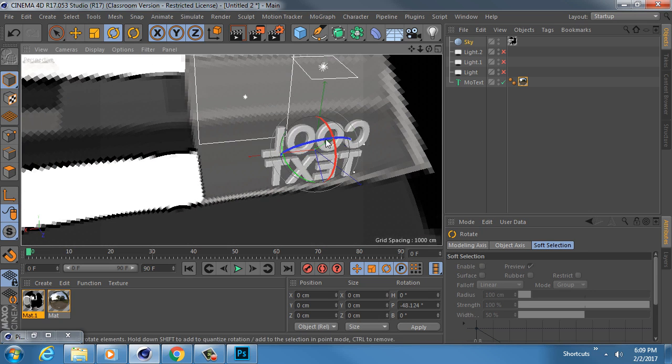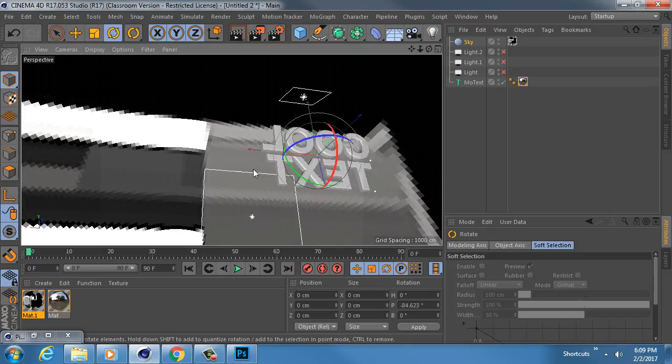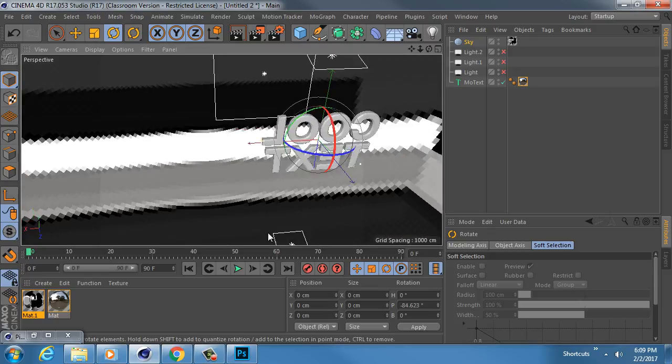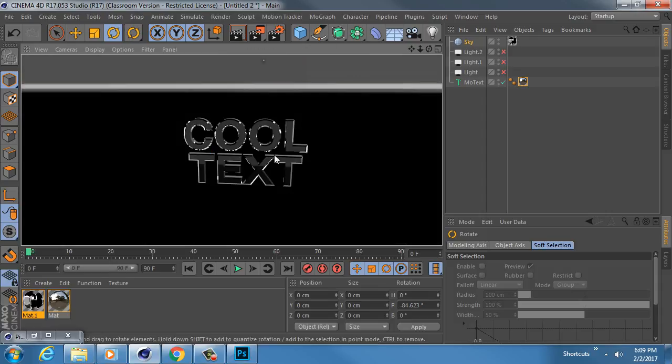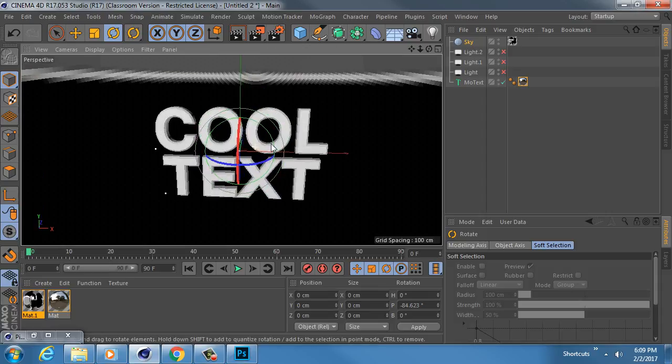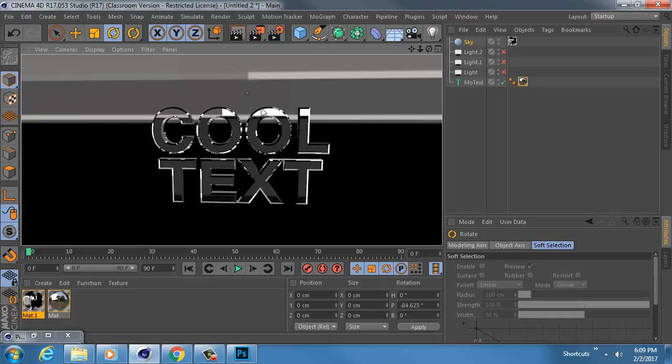There's a whole bunch of light stuff over this way, so I'm going to get all these aimed at the front of my text so that I can see it. Awesome. Cool. We're starting to see something now.